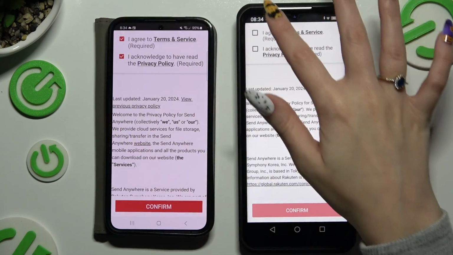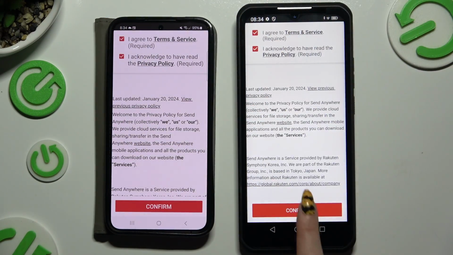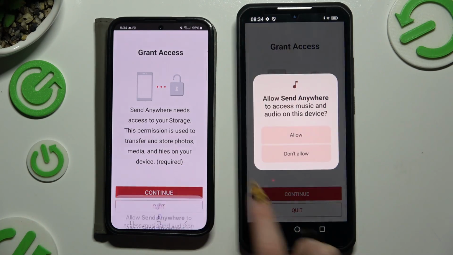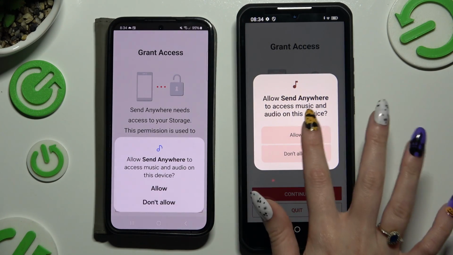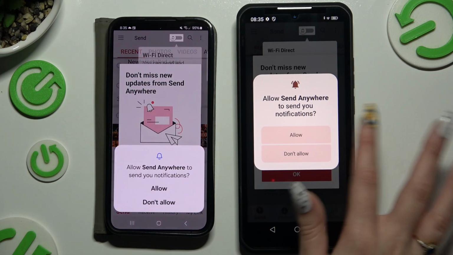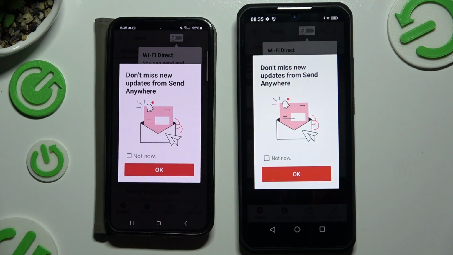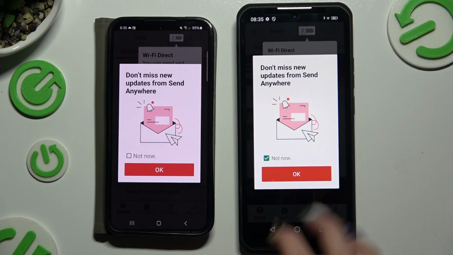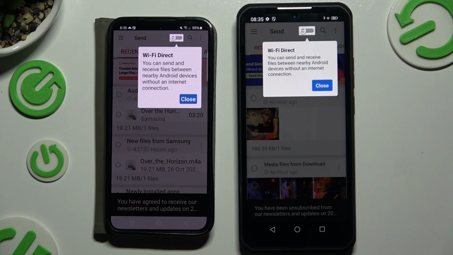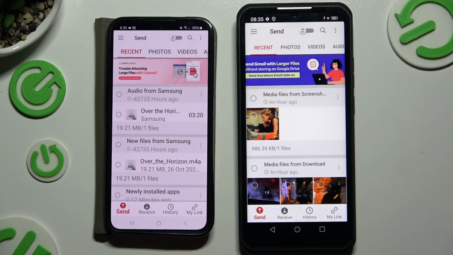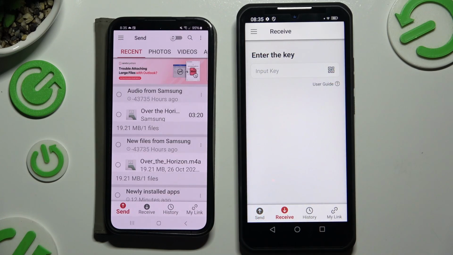Firstly, I agree and I acknowledge. Then confirm, continue, and allow. In this window though about new updates, you can tap on Not Now or close it right away by hitting OK. Then tap on your device's displays and select Send at the bottom left corner of Samsung. Then receive right next to Send at the bottom of OUKITEL.